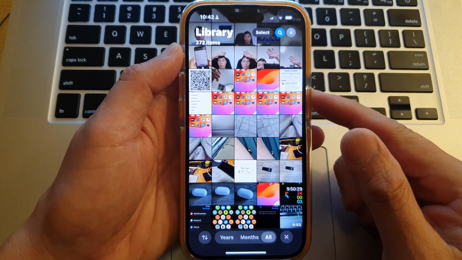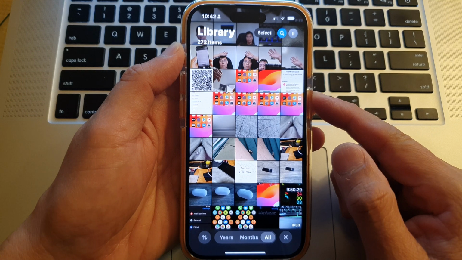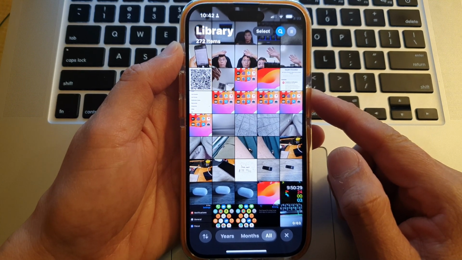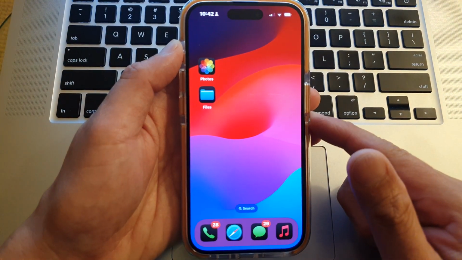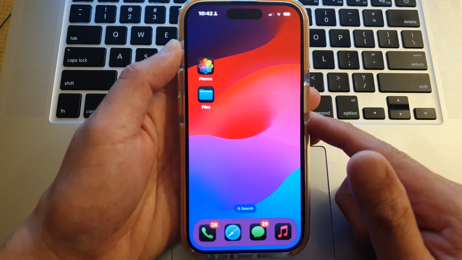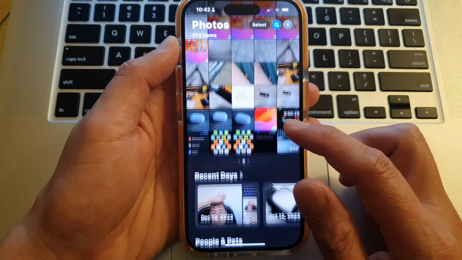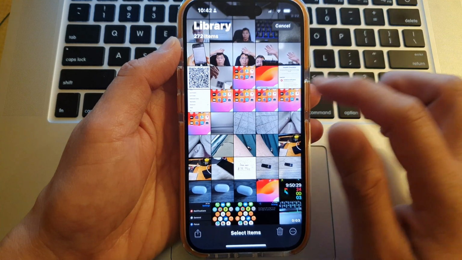How to create a PDF document from multiple pictures on the iPhone 15 series. First, swipe up to go back to the home screen, and on the home screen open up the Photos app. In here, go to your library and tap on the Select button.